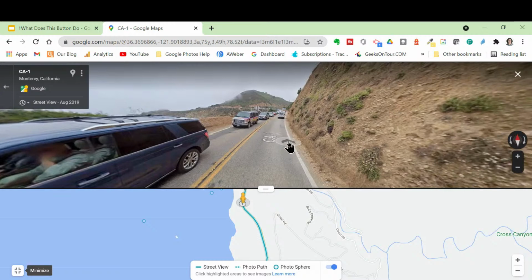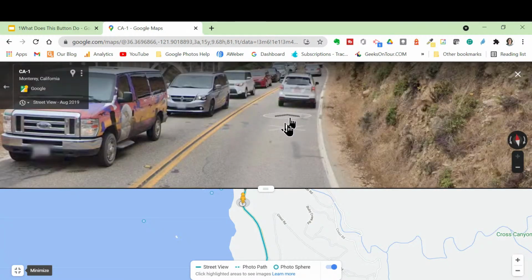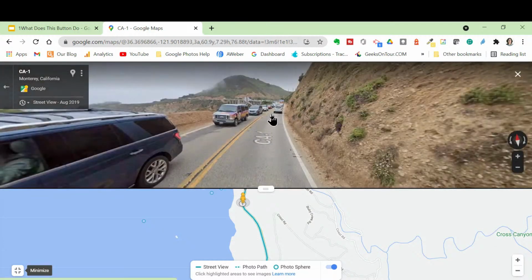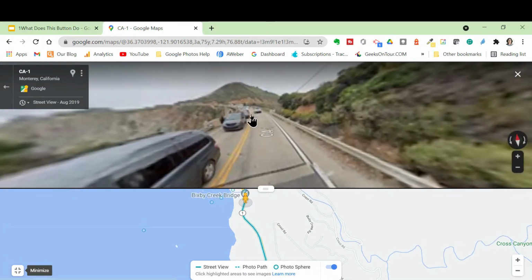The license plates are a privacy issue, and Google blurs them out. So I'm just scrolling my mouse wheel to zoom in to see the back of this car ahead of me, and notice that the license plate is blurred out. Now I zoom back out. I want to go across that bridge, so I keep clicking on the arrow to go across.